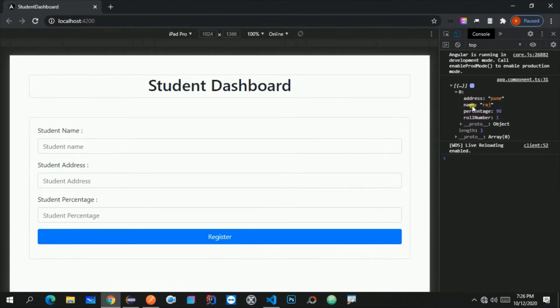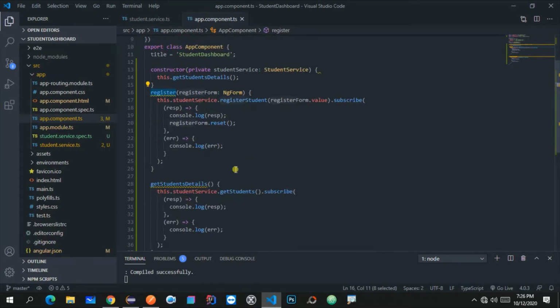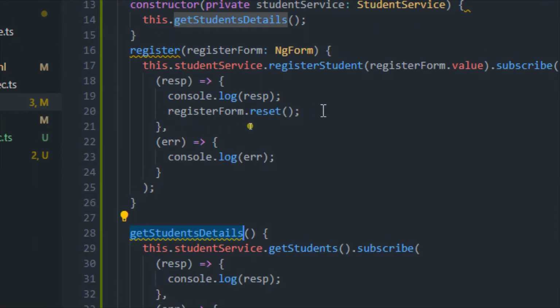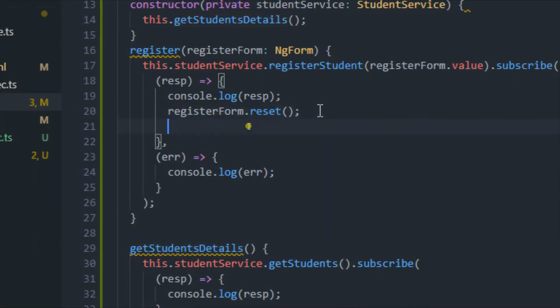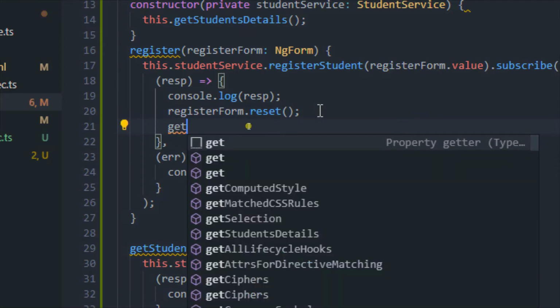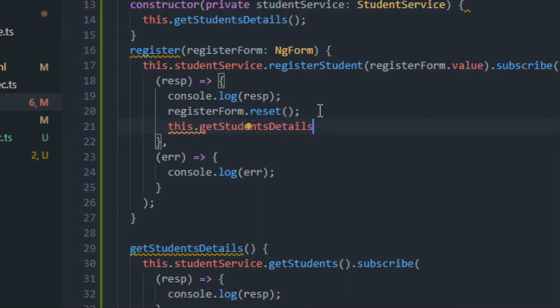Now what we need to do is, whenever we fill all the data and click on this register button, I want to call that particular get student details method. So over here let me copy this name, go to this reset, and again over here let me call get student details.